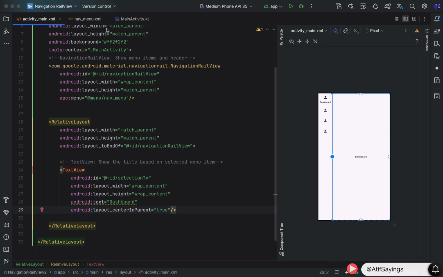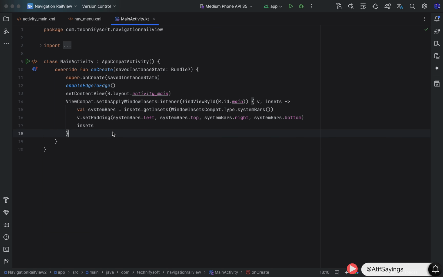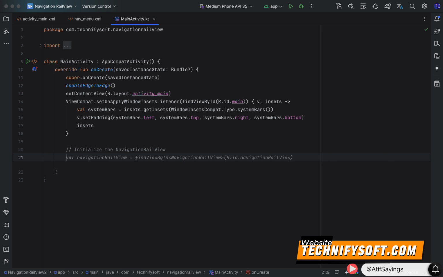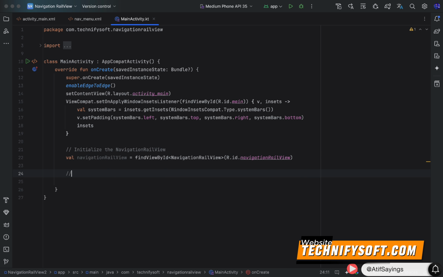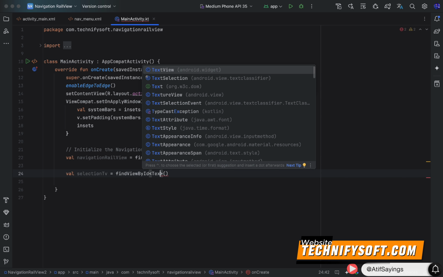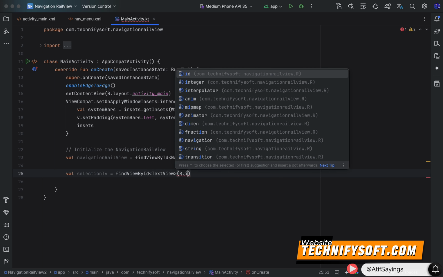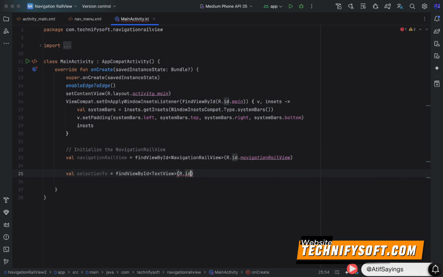Now we will open the MainActivity.kt class. Before handling the navigation rail view menu item selection, we need to initialize it first. Val, name it navigationRailView, equal to findViewById, R.id.navigationRailView, which is the ID of the navigation rail view in the activity_main.xml file. Similarly, we also need to initialize the selection text view. Val, name it selectionTextView, equal to findViewById, type is TextView, R.id.selectionTextView. That is the ID of the text view in the activity_main.xml file.